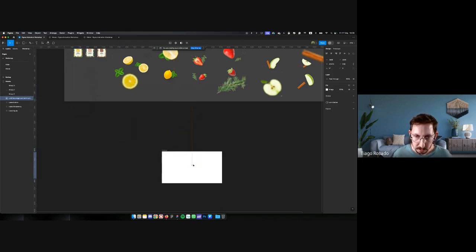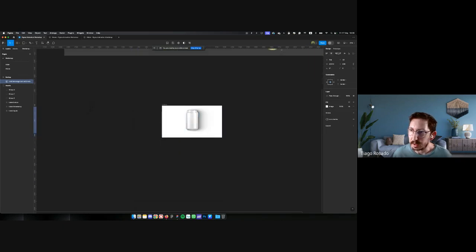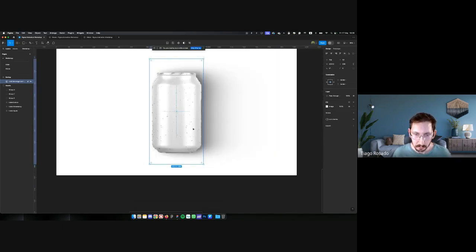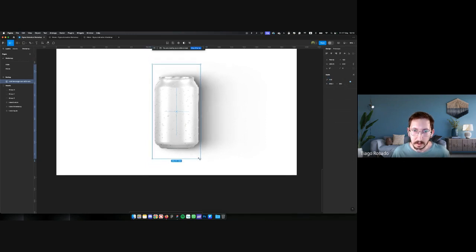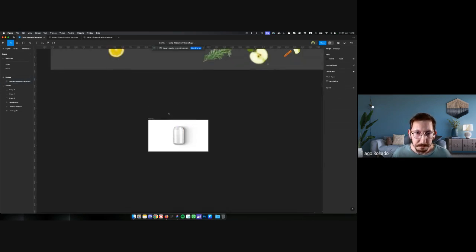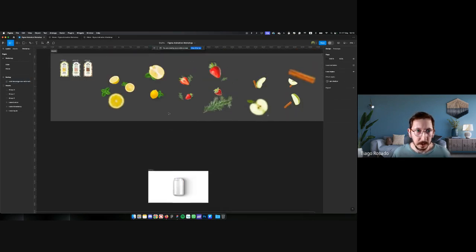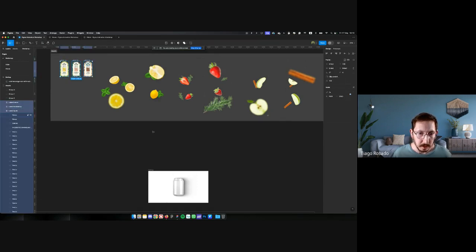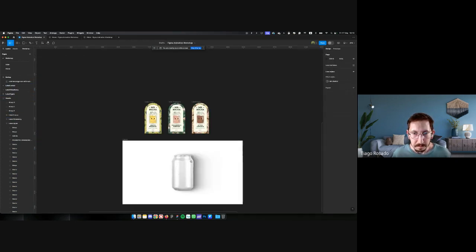So we're gonna start with the can and put it in the middle, slightly smaller space. Okay. Then this can will be there always. And now we have these labels that we can use. This is like some kombucha labels.